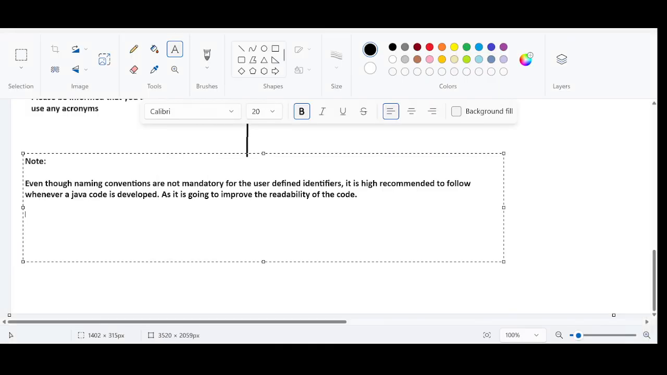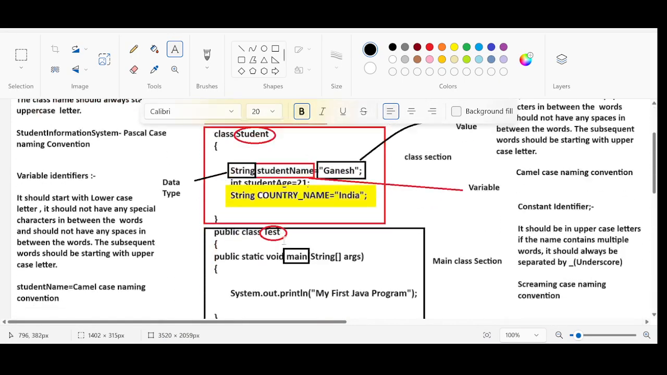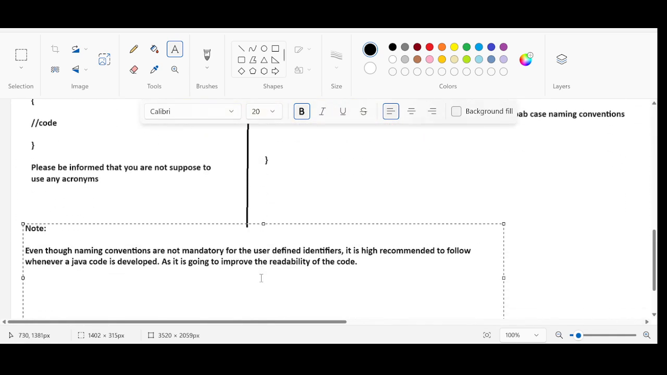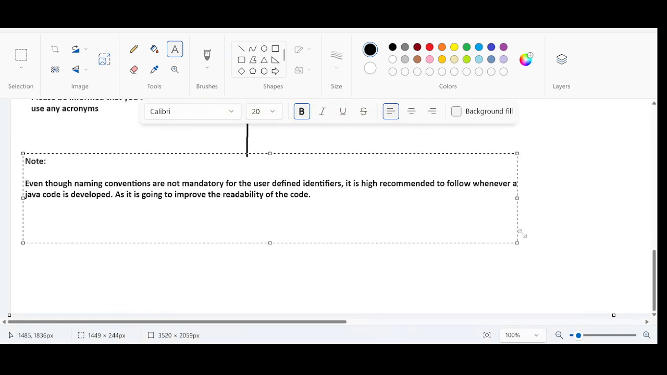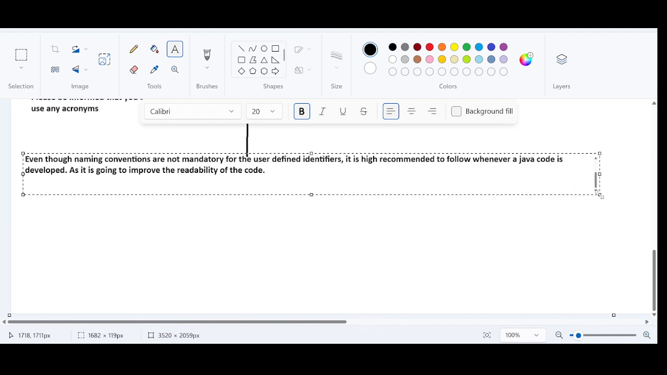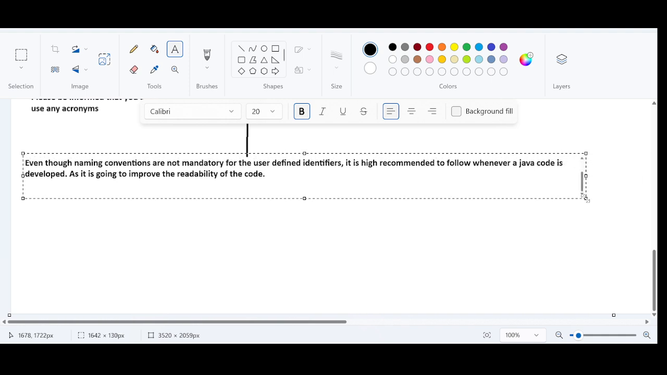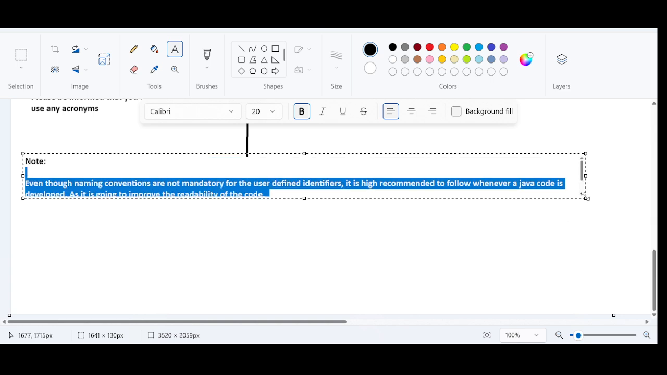Good. So far we have discussed this case, and again I am saying these are not the rules. These are the conventions, and it is highly recommended to follow them. If you are not following, no problem. Still you are going to get the output. But for any user-defined code, and again I forgot to mention something.